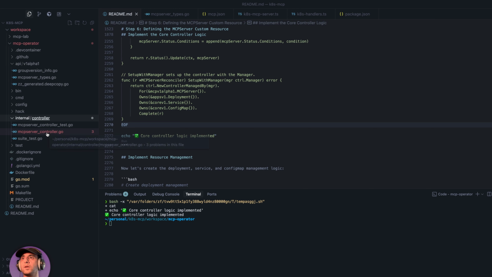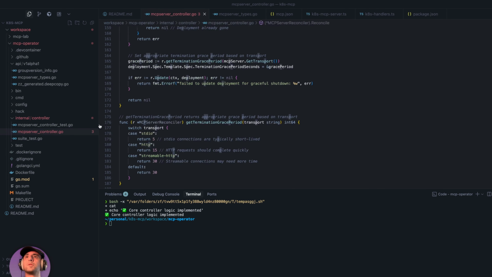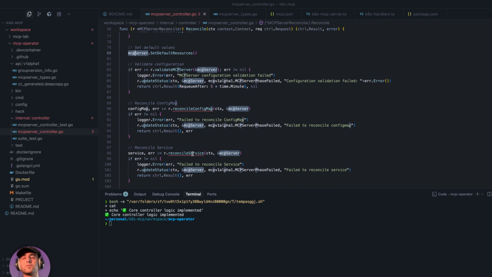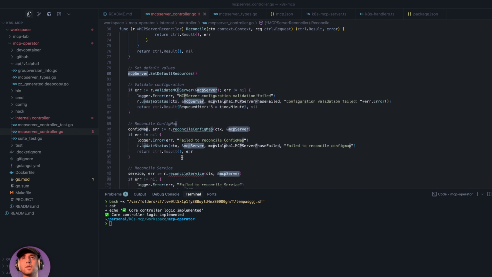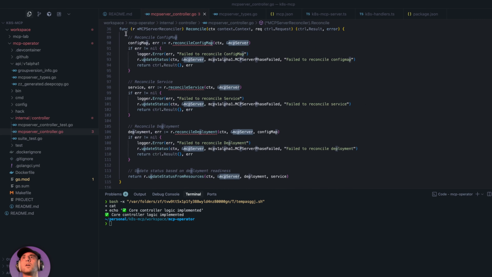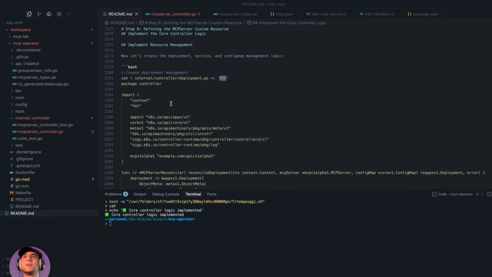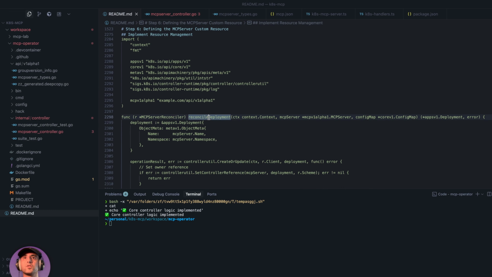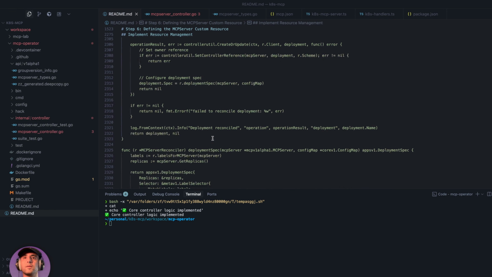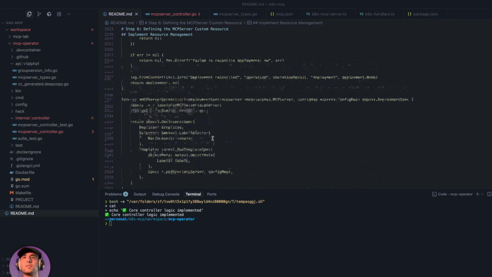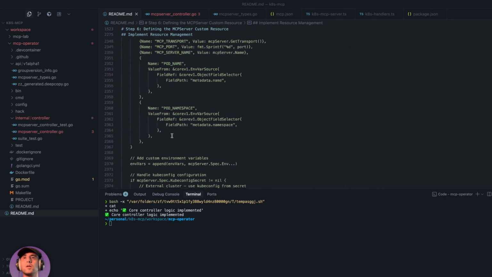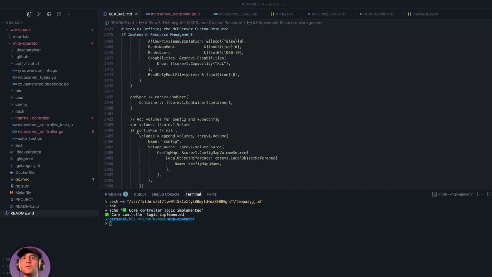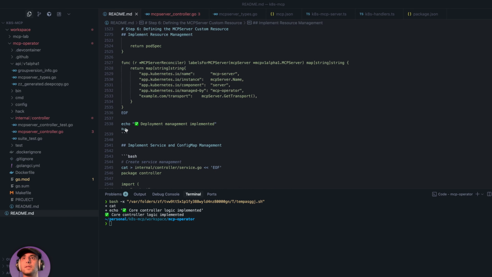If I now open up my controller directory, I have the MCP server controller, which has some errors because some helper functions for reconciling the managed resources, the config map, service, and deployment, are missing. I'm going to add them next. So for managing resources, we have to have a reconciliation function for deployments, for services, and for config maps. I'm going to create those by scrolling down to the bottom of the file and adding them.